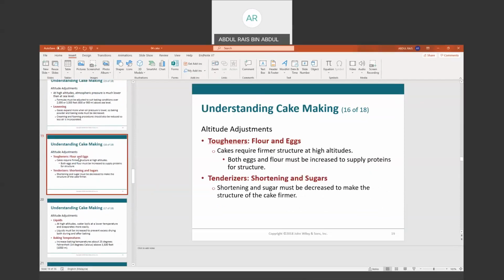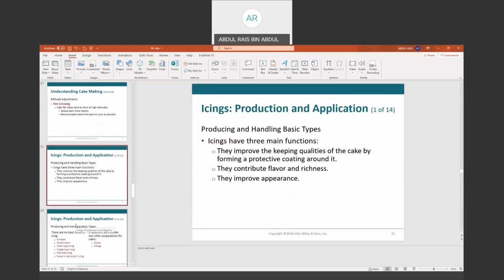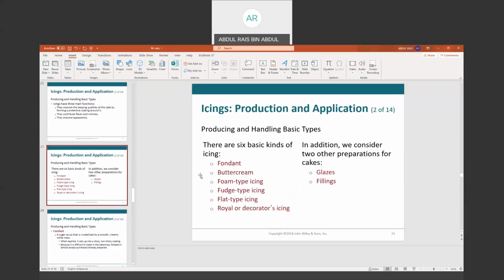The adjustments that you need to make to your ingredients if you are making the cake at a different height, meaning you are baking your cake not at sea level. I don't know whether it's Cameron Highlands or maybe up Mount Everest. You need to adjust your ingredients accordingly based on these guidelines. Okay, right. And lastly, you will need to know and understand what the icings are that are used in cake baking. Okay, right? Okay.